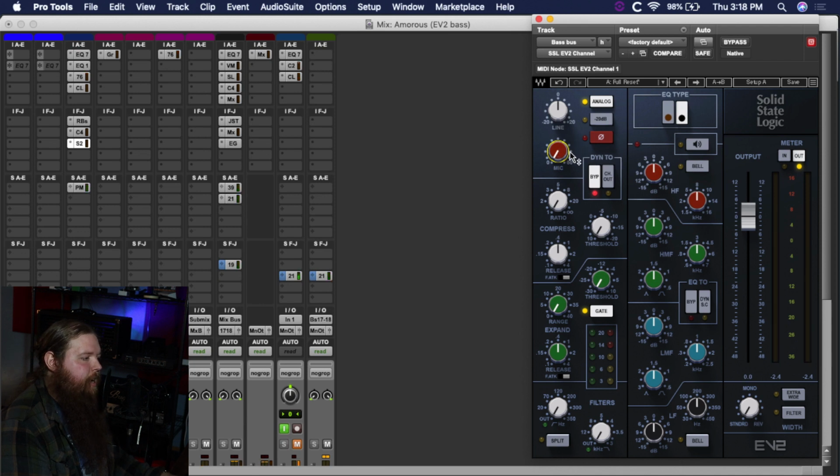All right, that mic knob got real gritty and painful really fast, but it's already a very gritty bass part. So let's try the line and see what that does.